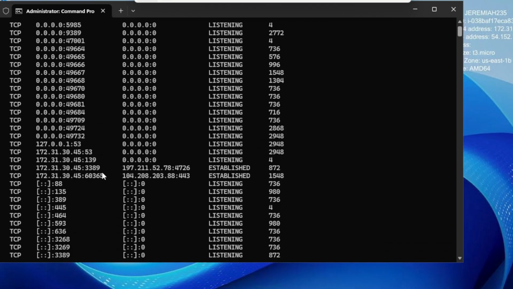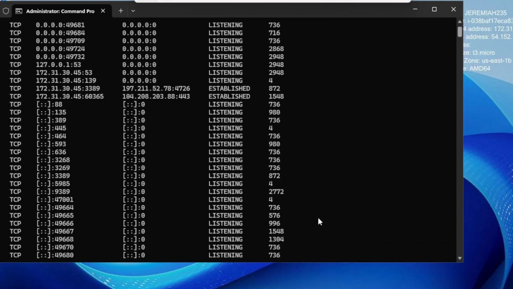The 443 uses the internet, the web browser mostly, and then the 3389 is a remote desktop protocol used to communicate remotely. The network that uses it is the RDP connection. So that's it for the network ports and their processes.